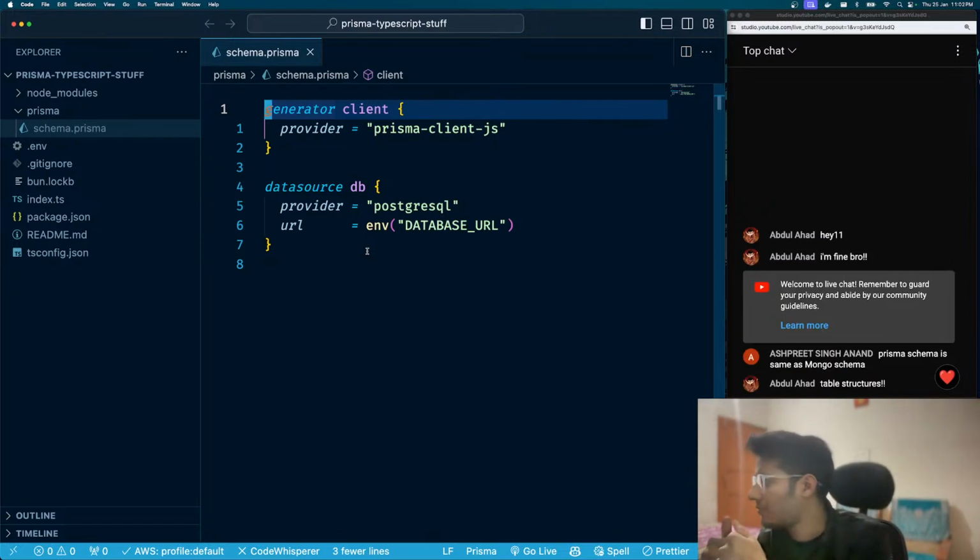Same as Mongo schema? Yes, but Mongo is schemaless. Table structures, that's correct, Ashpreet. So Mongo schema is okay, it is like that, but it's a little bit different. Mongo is a non-relational schemaless database. You can absolutely store anything.